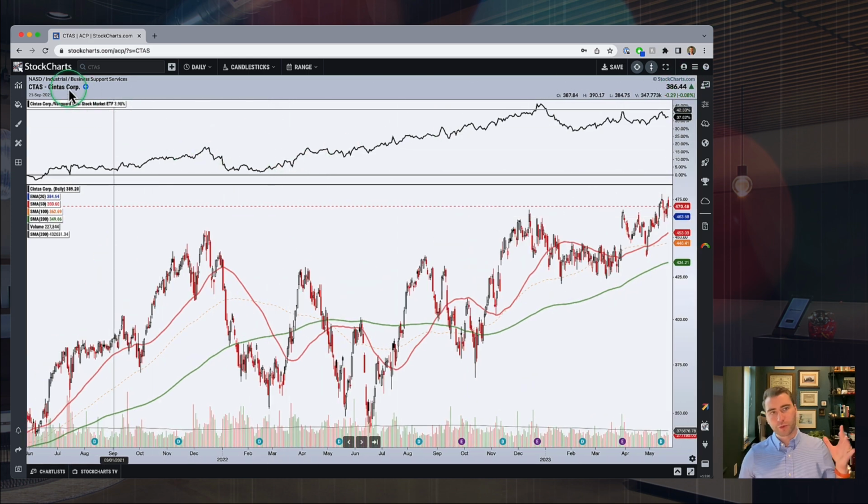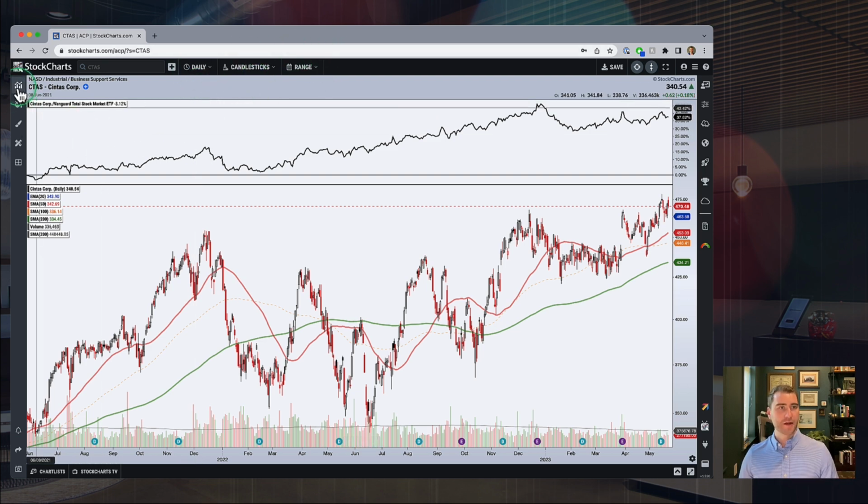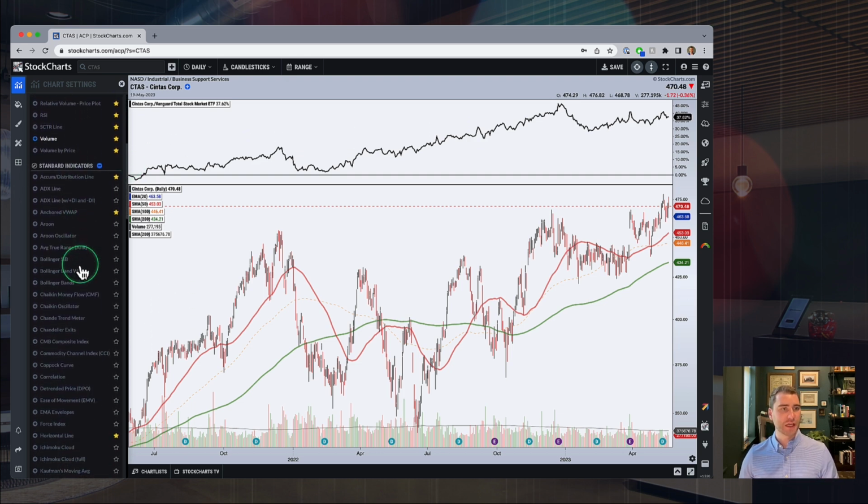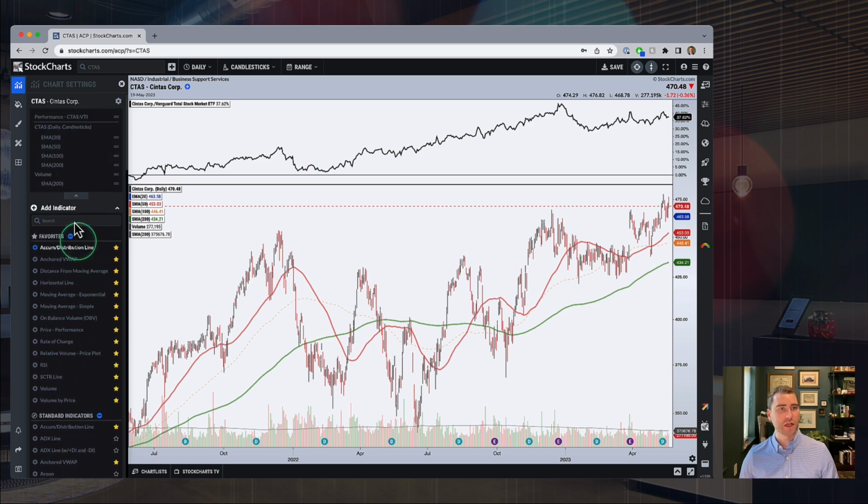What you have, though, are your basic controls across the top: symbol, chart type, period, and range. And then on the left side of the screen, you get all of your higher level chart setup features. So this is where you can actually see all of the indicators that are on your charts. You can add additional indicators in the add indicator menu right here as well.